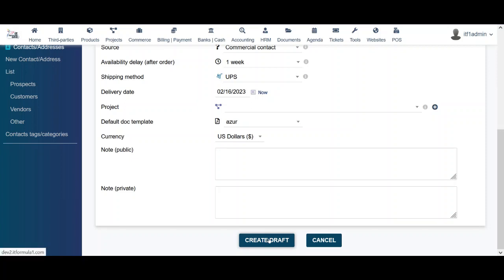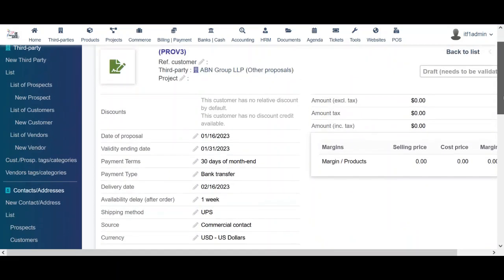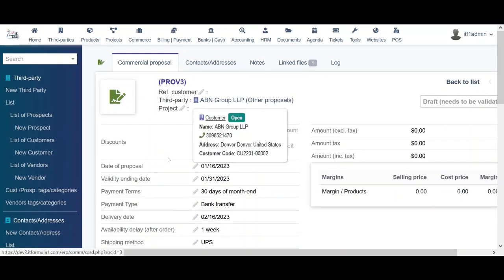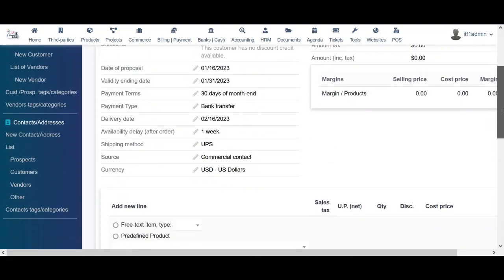Now I'm creating the draft as an admin, but if I create it as an executive or a sales executive or any junior role, then that has to be validated by the admin or by their supervisor or manager. So now I created a commercial proposal for this company, ABN Group. You can see over here the discounts and everything, and I need to add the products.